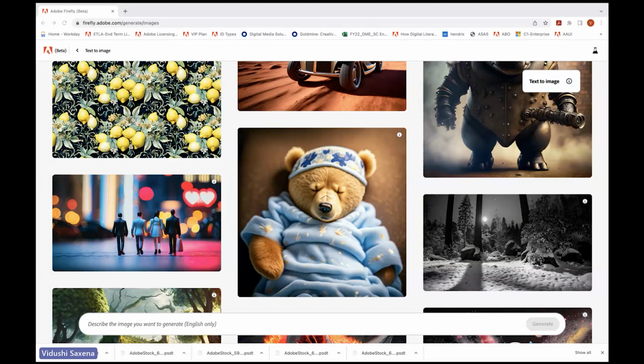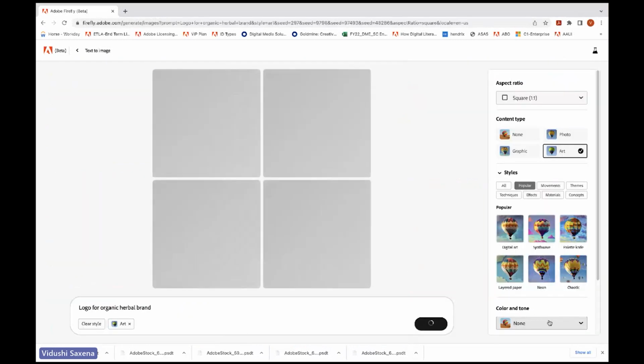So, this is the feature that I'm talking about. Again, I will repeat, which is text to image. And then we are here. I would type in organic herbal. Okay, let's type in the logo for organic herbal brand. And I'm happy to take in inputs if anybody wants me to put a specific prompt in here. So please feel free to put it in the chat window. Firefly is online. It's available on the browser, Karthik.